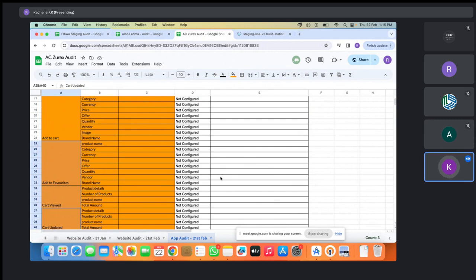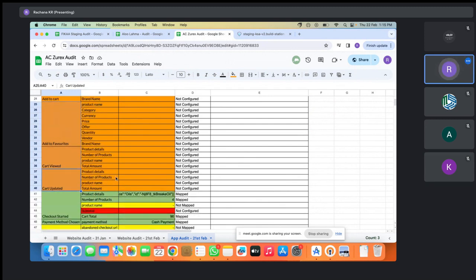Tentatively, it will be around, what is today? 22nd. Around the end of next month, February, March, around end of next month. Okay, got it. We'll make a note of it.